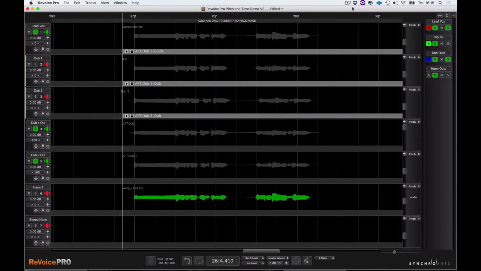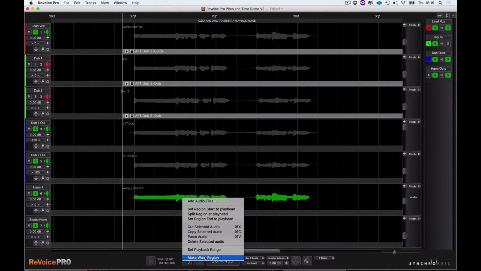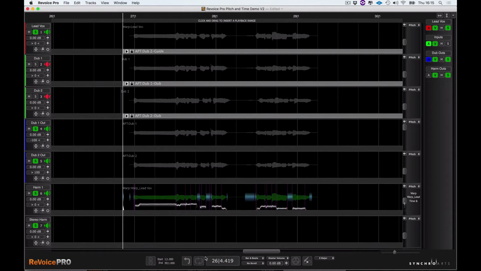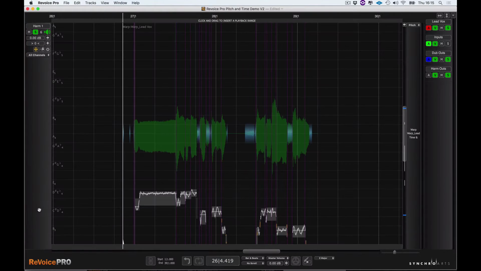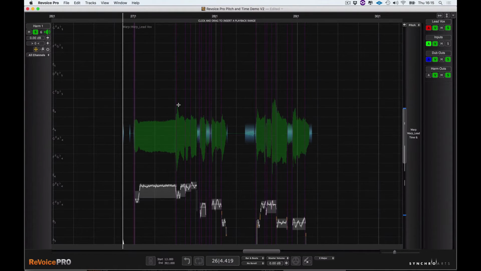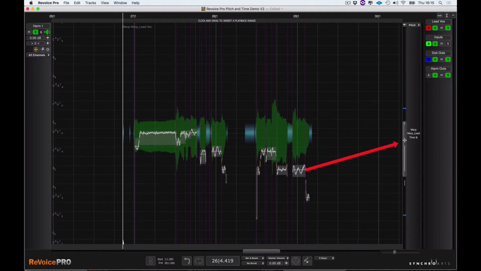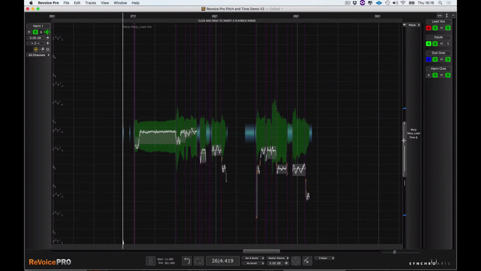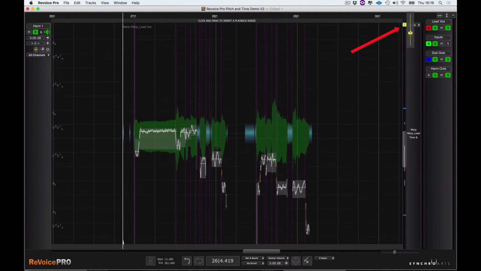So I'm now going to create the harmony out of the lead vocal. Let's click over here to solo the harmony outs. And I'm going to right click here to make warp region. And I click here to make harm one full screen. If you shift the vertical scroll bar, the white line represents where the pitch is located in the signal. And if you need to expand it, you can use this button here that can make the pitch traces bigger or smaller.